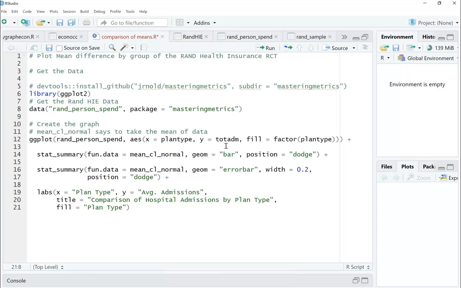And then we're going to calculate means because we're getting individual person observations in this data set. So we're going to use the function called stat_summary. This first stat_summary calculates the mean per group and provides a bar. The second stat_summary provides, again, the mean per group, in this case adding error terms so that we can see whether or not there is a significant difference between one group and another.